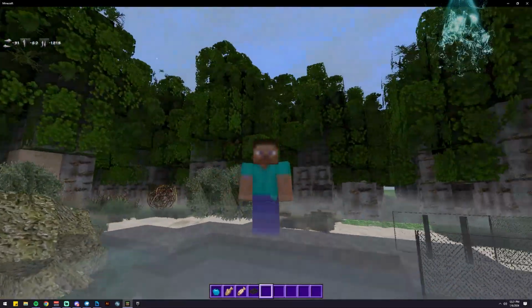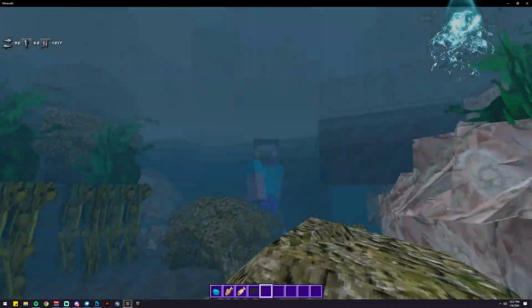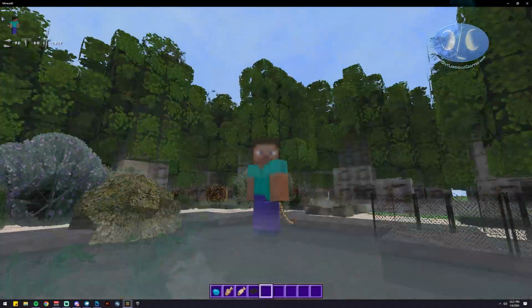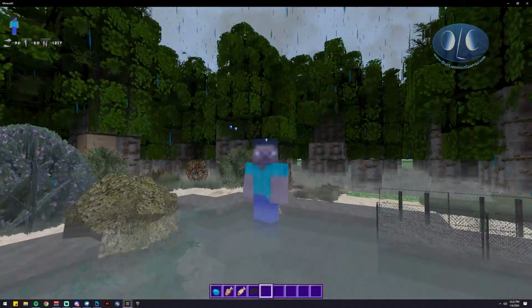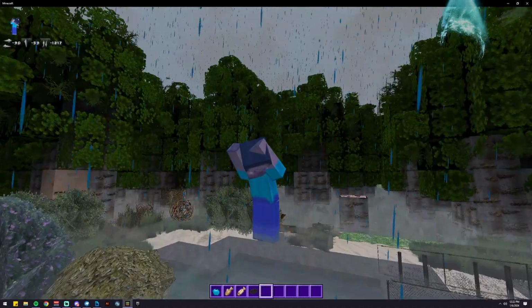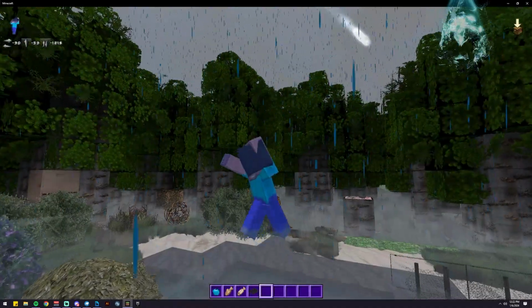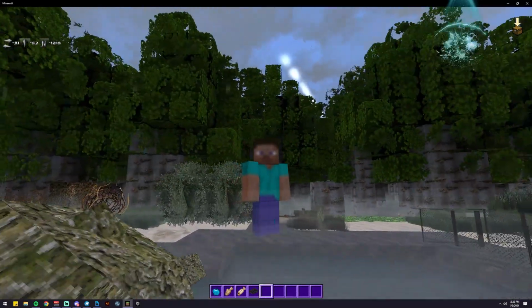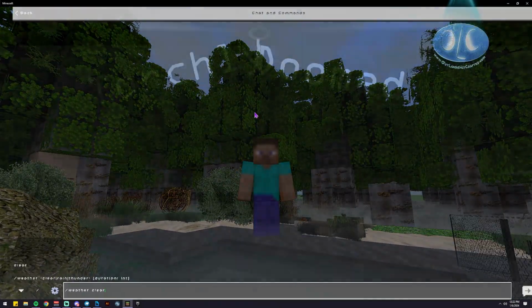So you can see right here, I'm going to jump in the water. Oh, and now, well, that was a bad example. Let's try it again. I'm in the water, and I have this blue overlay over my body. Or, if it's raining, it's over my body. So now it stopped raining, and I'm back to normal.